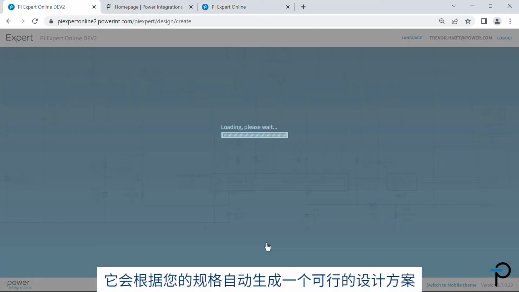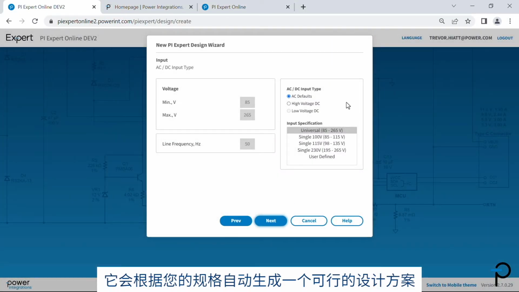Clicks, that is. That's because you've got over 200 years of Power Integrations' combined engineering know-how built right in. And there's a huge database of all the cores and components you'll need. PI Expert just does the work. It'll generate a working solution based on your specs.